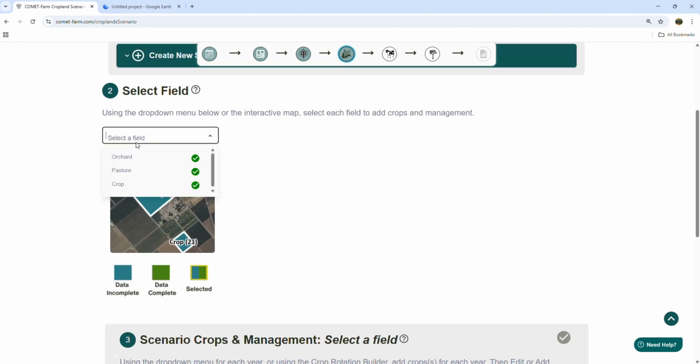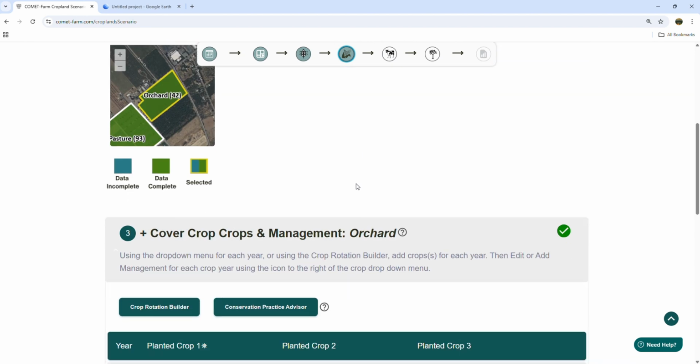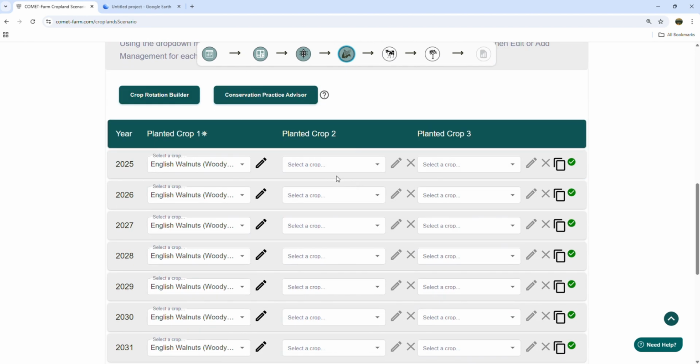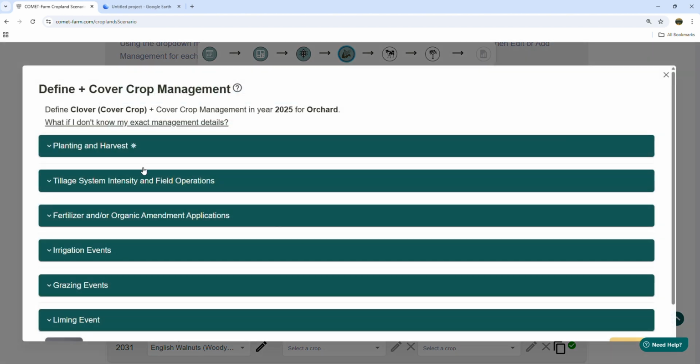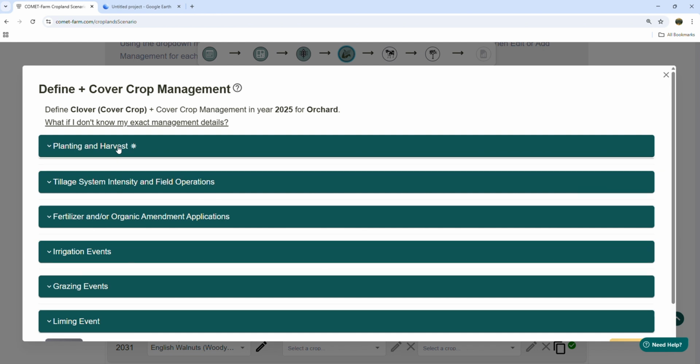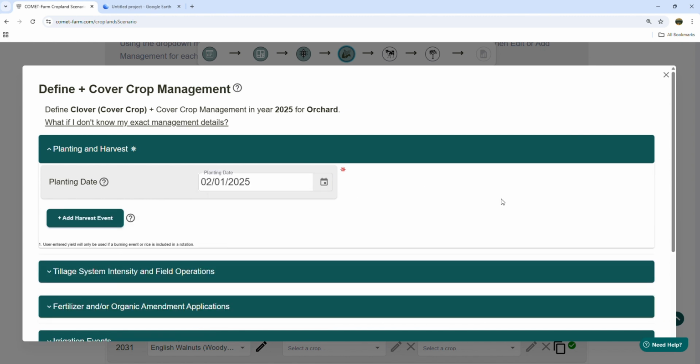And then I can go ahead and select which field I'd like to begin editing. So I'm going to start with my orchard crop. And when I scroll down, you'll see that it is in fact just an exact copy of my baseline. But as the name of the scenario suggests, I'm going to be adding a cover crop. In this case, I'll go ahead and select clover. As always, we know that a planting date is required, so I'll go ahead and select my planting date for clover, which I'll put at February 1st. I'm not going to have a harvest event added.